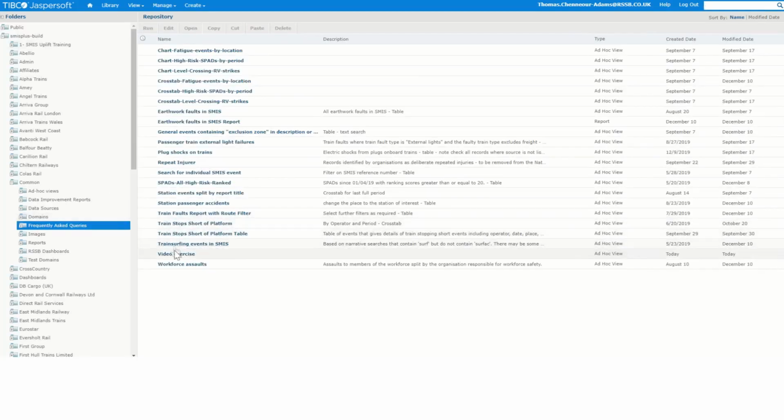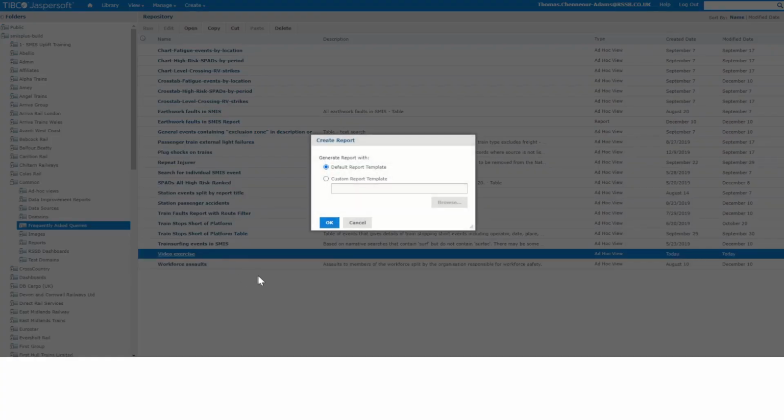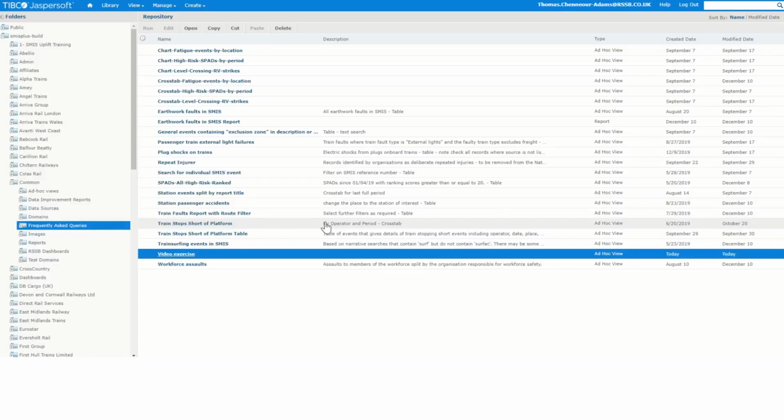In this case, I'm going to use one from the frequently asked queries folder that can be found in the common section of the repository. Once you're there, you're going to right click on the ad hoc view you're interested in and select Create Report. It'll ask you what you want to create the report with, but we're always going to be using the default report template, so you can just click OK here.